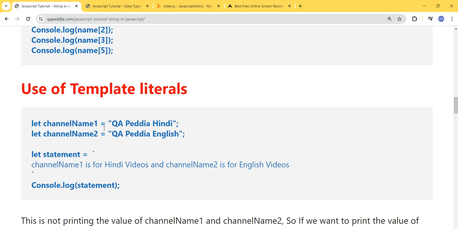Suppose we have the strings QA Hindi and QA English. We store the first in a variable called channel name 1, and the second in a variable called channel name 2. Now we write a statement: channel name 1 is for Hindi videos and channel name 2 is for English videos. When we print this statement, in place of channel name 1, QA Hindi should be printed, and in place of channel name 2, QA English should be printed. So let's see whether the template literal will help in that or not.